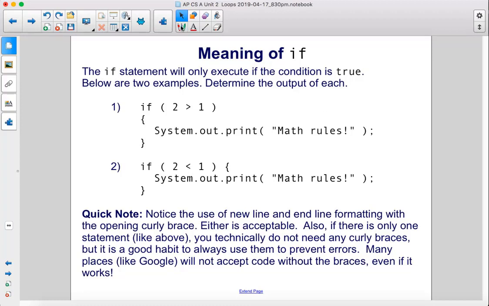Below are two examples. Determine the output of each. If 2 is greater than 1, then run this code. 2 is greater than 1. Therefore, this code will run and the computer will print math rules. If 2 is less than 1, then run this statement. However, 2 is not less than 1, therefore we're not even going to look at this statement.